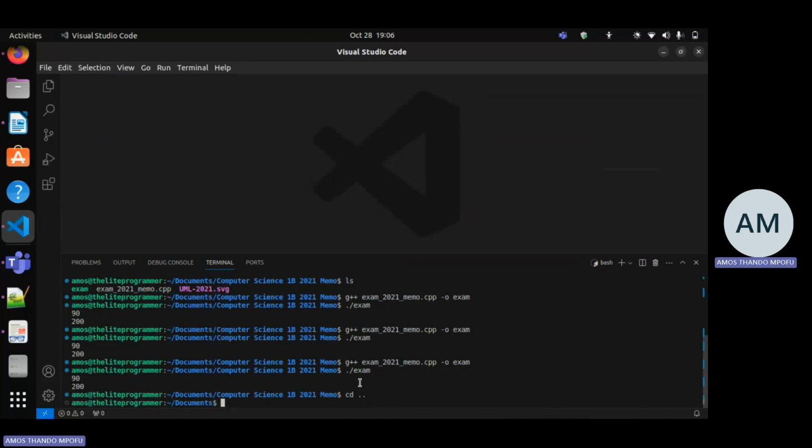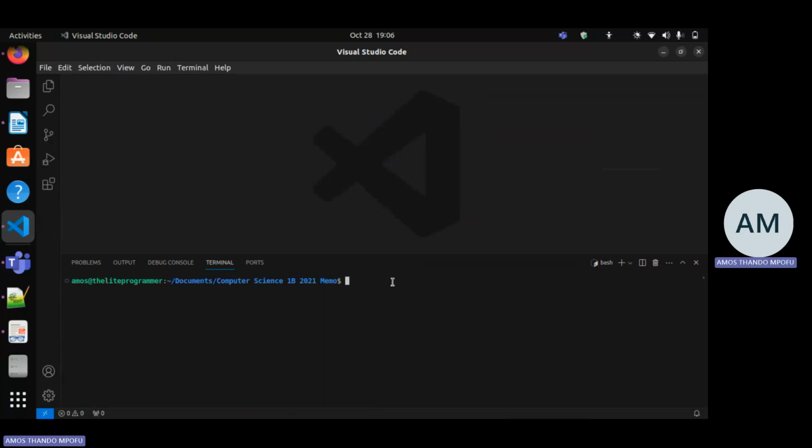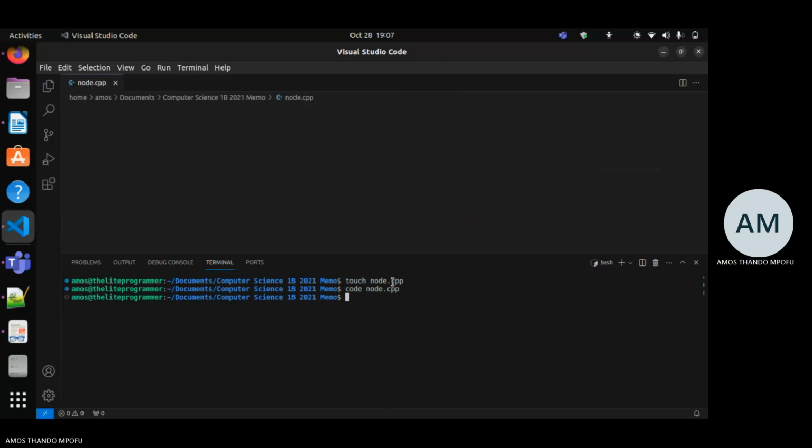So cd documents. Okay, I was not supposed to move out. So computer science 1B 2021 memo, and clear the screen so that they can see better. So now let me create a file called code. Then I open this file with Visual Studio Code. So if you open here, there we go. And then now I start coding.